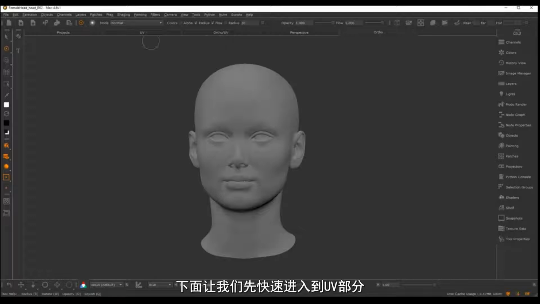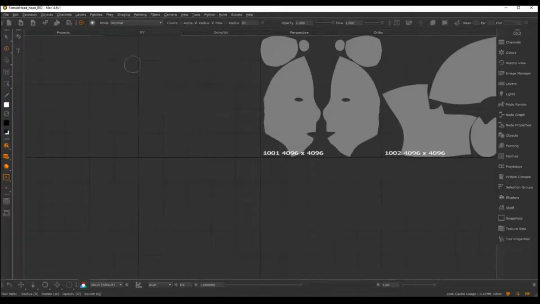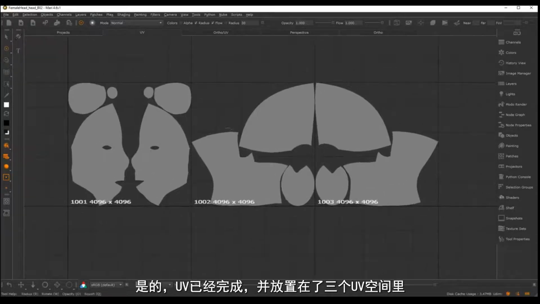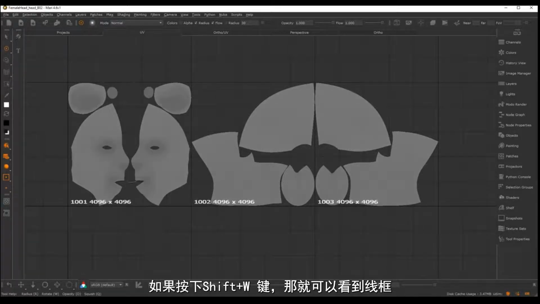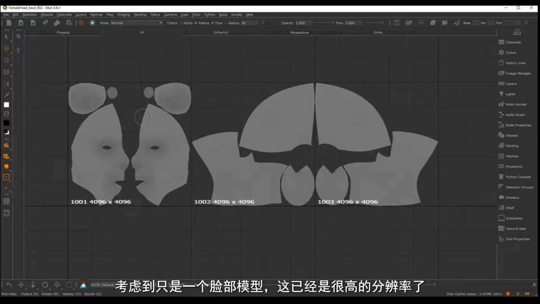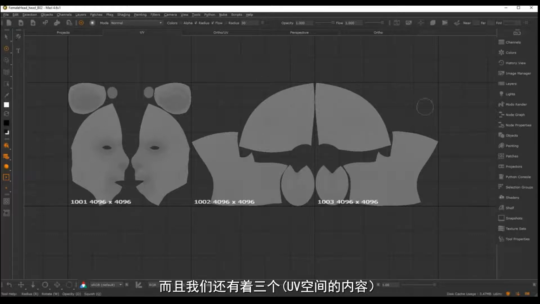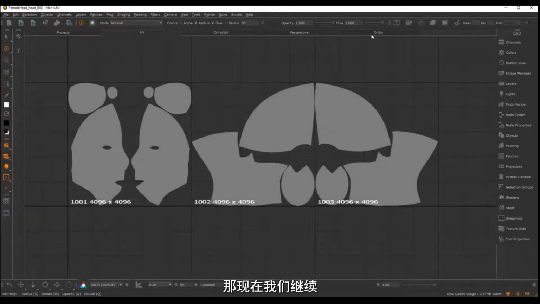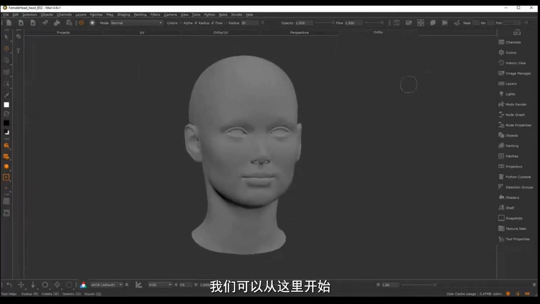Let's just quickly go up here to the UVs, and I can show you the UV layout. We've got it across 3 UV spaces here. If I hit Shift W, you can see the wireframe. And we're just running across 3 UV spaces. This is already quite high in resolution, considering it's just a face and we've got it across these 3. It's taking up quite a lot of resolution. So if we set this to 8K, it would be extremely high. So there we go. Now we can get started here.